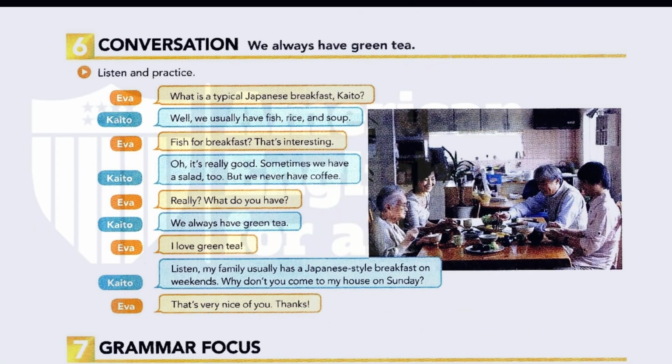Page 61. Exercise 6. Conversation. We always have green tea. Listen and practice.